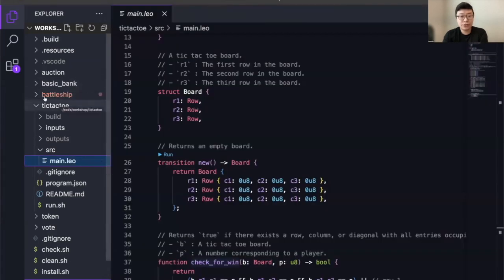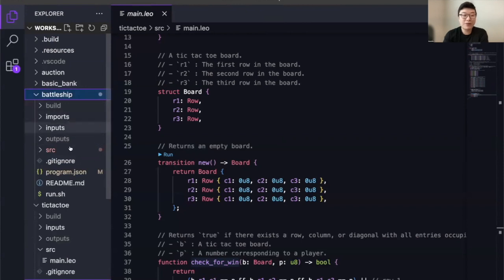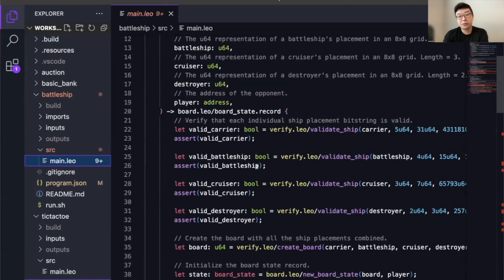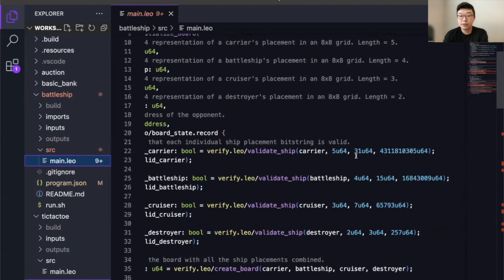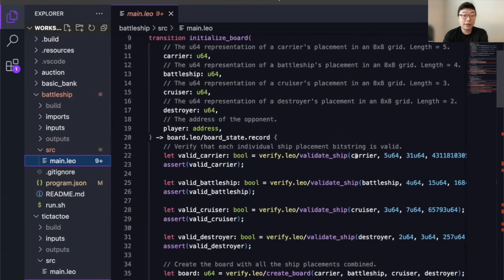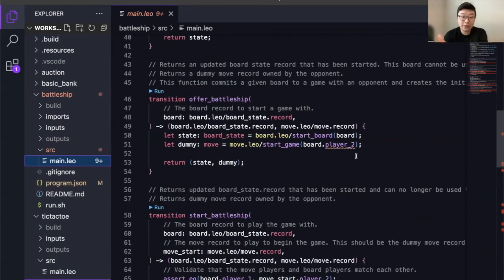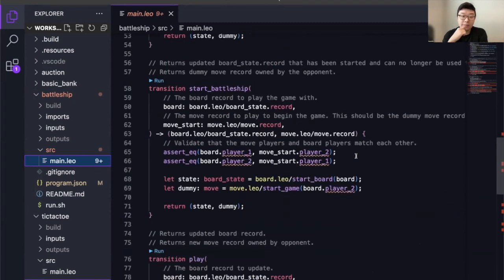I think lastly, I'll also show you just a quick, much more elaborate version called Battleship. Battleship, for those who are familiar or who aren't familiar, there's 4 pieces. So you have the battleship, which has a carrier, a cruiser, and a destroyer. With that, we want to basically first validate that the ships are valid ships. And with that, we also have this transition, which is to offer battleship. So this is how you can move game state back and forth. And then you can also start battleship, which is to actually start the game.